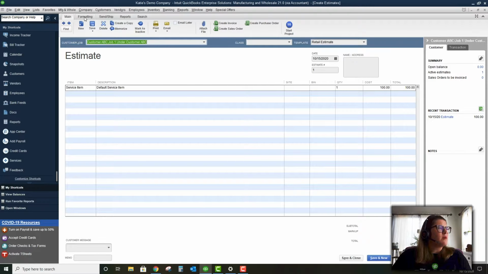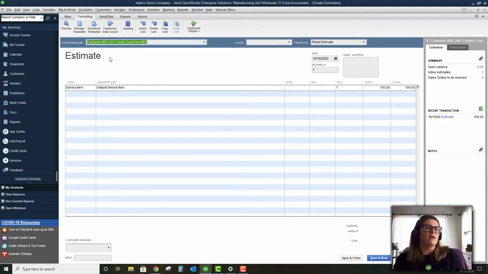Okay, also you may want to notice at the top you have different tabs. Those tabs always like to hide from you. Okay, you can manage templates, do different templates. So if maybe I don't call my stuff an estimate, I call it a quote, you can change that.